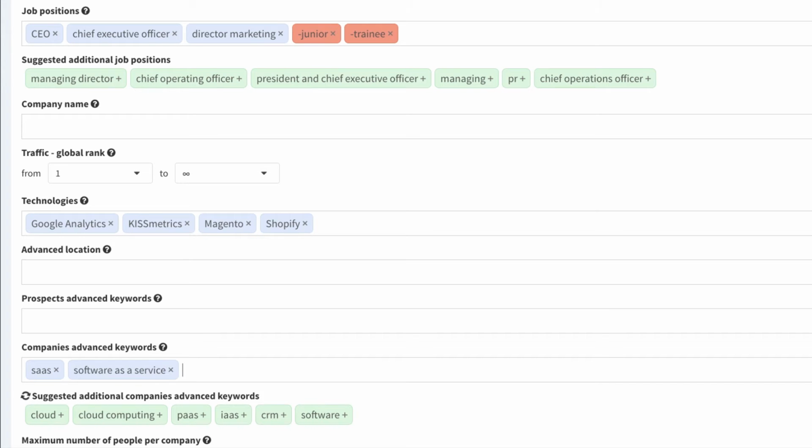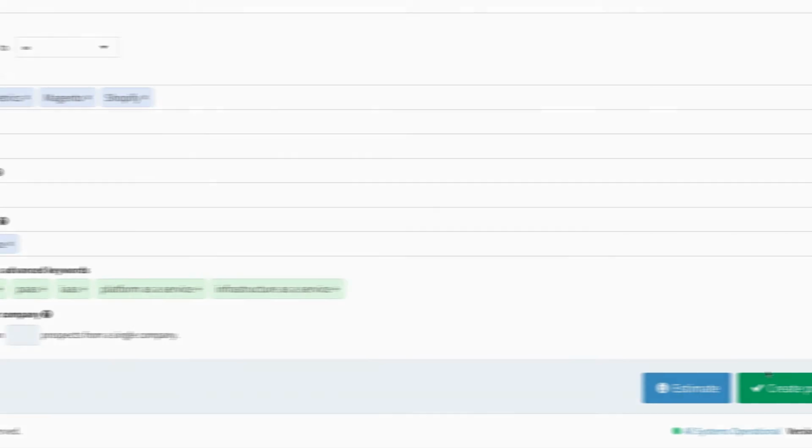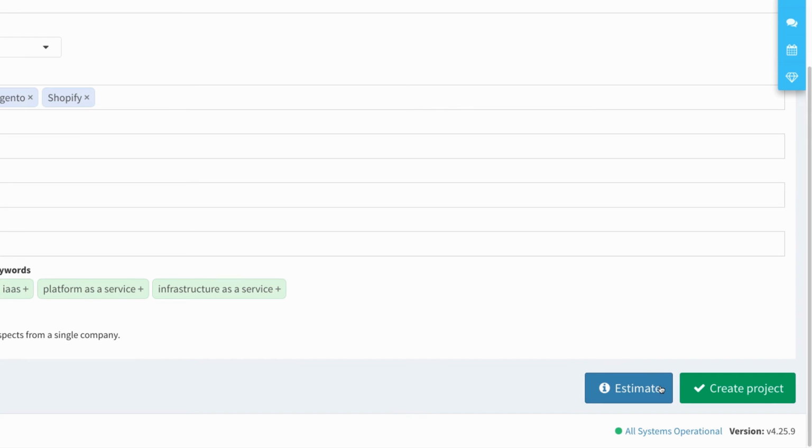The final task is estimation. Click on the blue Estimate button to learn how many prospects are available within this target. Remember, this is just an estimation and doesn't exclude the prospects you've already generated.